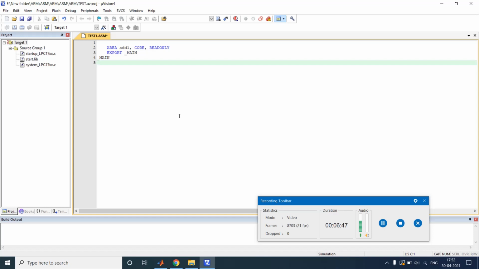What we should understand is that line numbers 2, 3 and 4 are very important for writing an assembly level language program for the ARM processor. So you should remember these lines, and afterwards we start writing the program. Correct? So this is what I wanted to cover today.